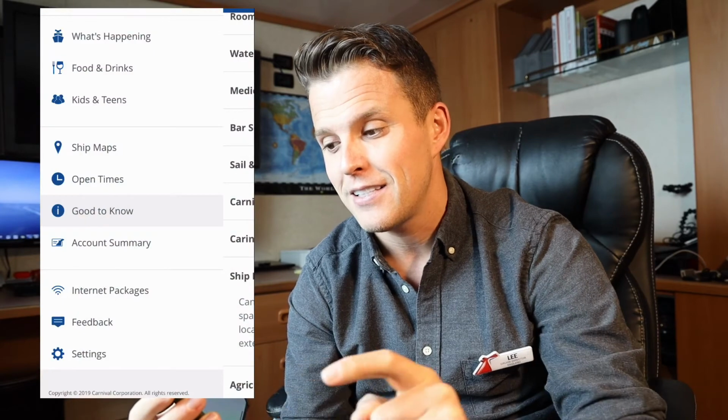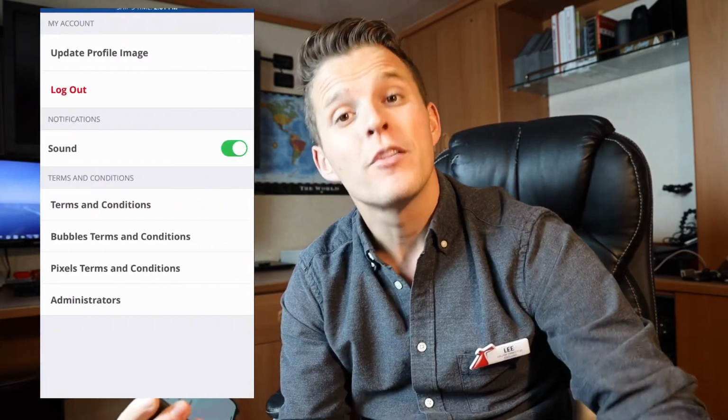Basic troubleshooting. If you have any issues with the app, I would always recommend for you to log out of the app by tapping settings and then log out. Log back in. If the problem persists, speak to one of our team members. The guest services team are incredibly knowledgeable. The photo team, you'll also find out, are great when it comes to helping people with the app.